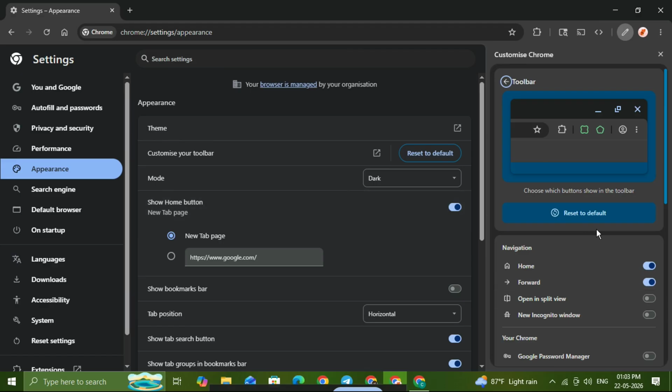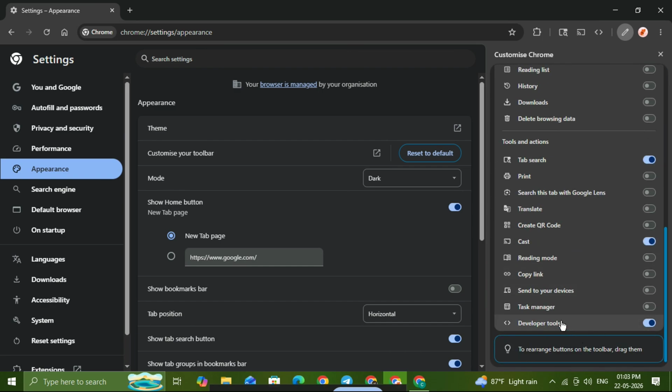Once the toolbar customization page opens, scroll down completely until you reach the developer tools option. You may need to go all the way to the bottom depending on your Chrome version and screen size. When you find developer tools, simply disable it by turning it off. As soon as you do that, the developer tools icon should be removed from your Chrome toolbar.